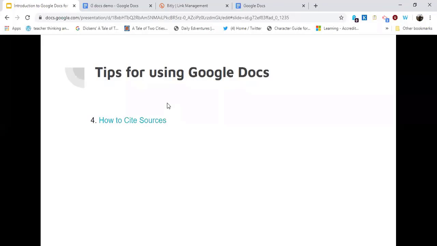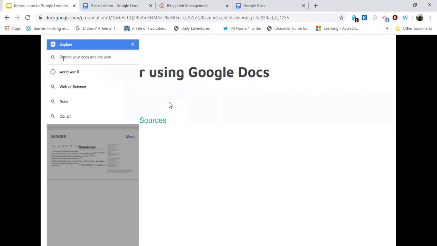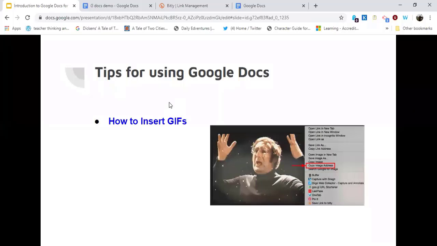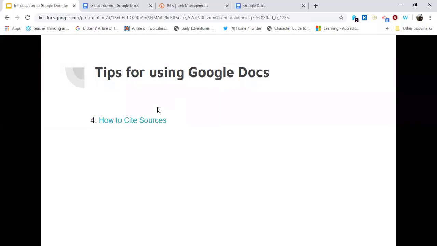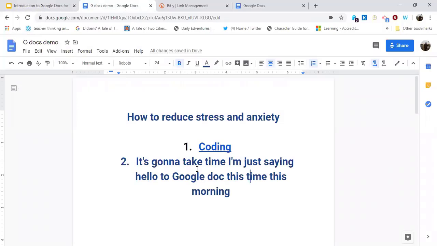Let me show you. There is a handy feature in Google Docs called Explore. Explore uses something called machine learning or AI, artificial intelligence. It can suggest topics, articles, or photos, or, like in Google Slides, some formats of your document.